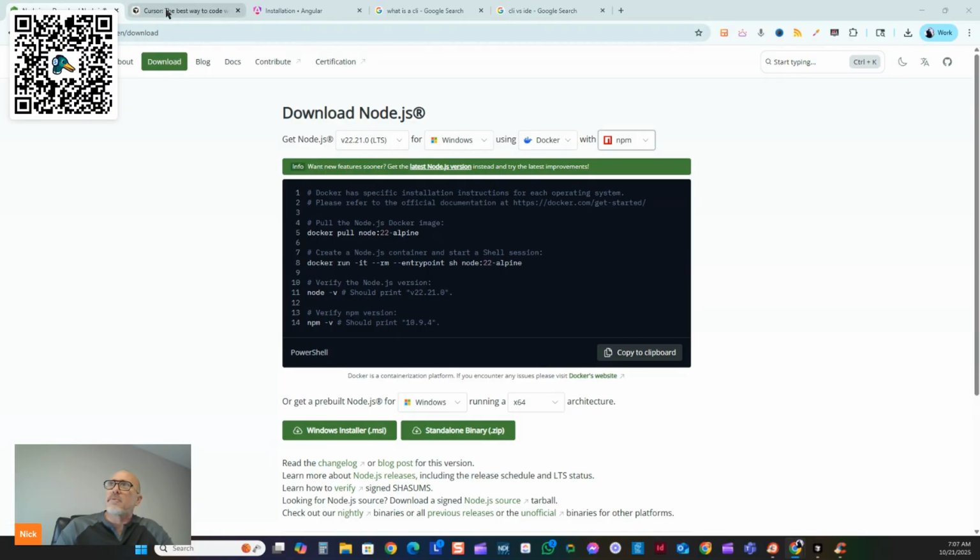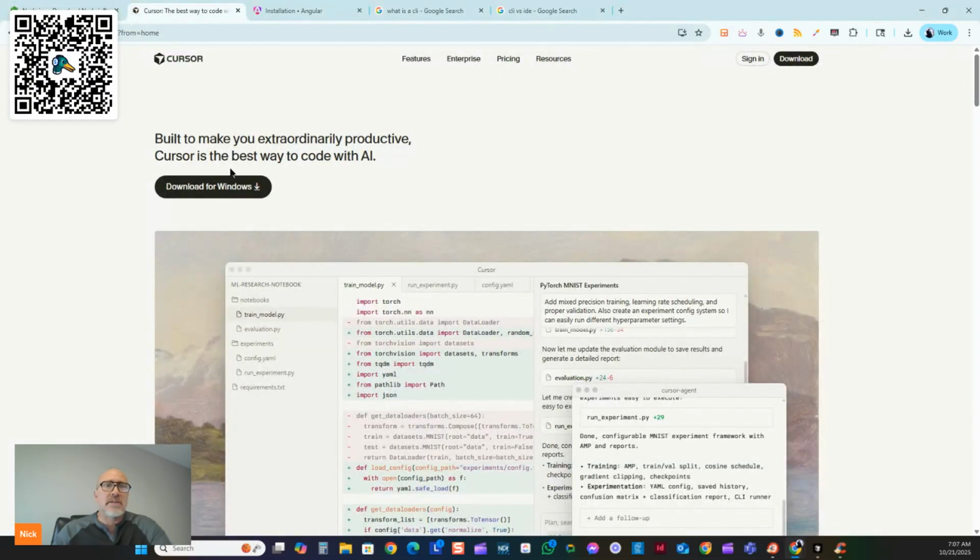The next thing I did was to download Cursor. Now I went with just a free account here, and the reason I did that is because I don't have enough knowledge yet to really use the advanced features on Cursor. I just wanted to get to know it. So I downloaded Cursor for Windows. That's what I'm using as a Windows system.